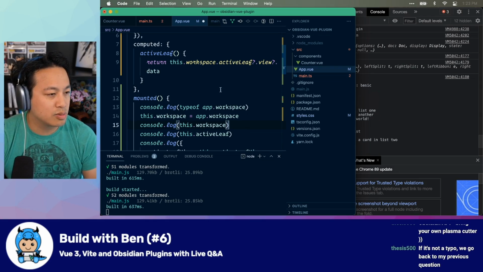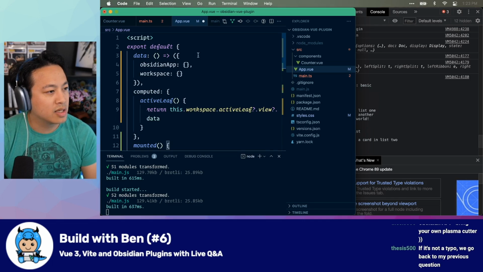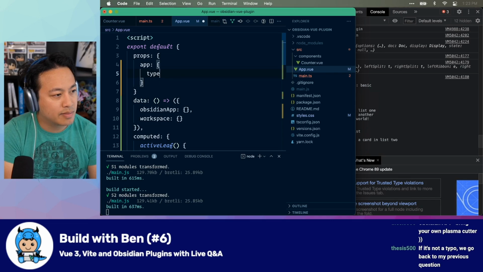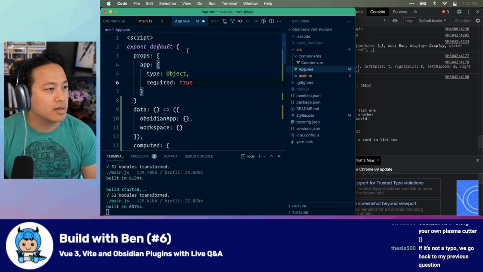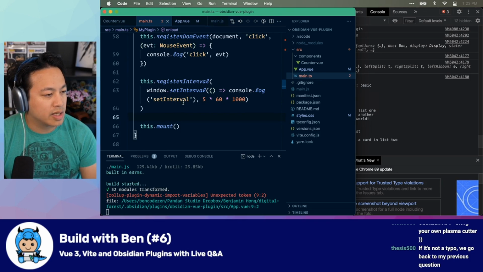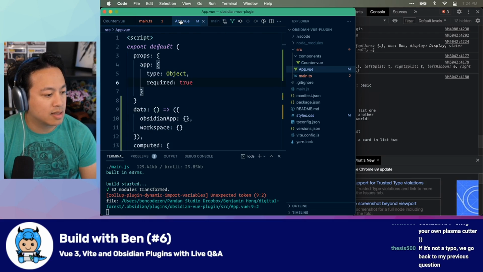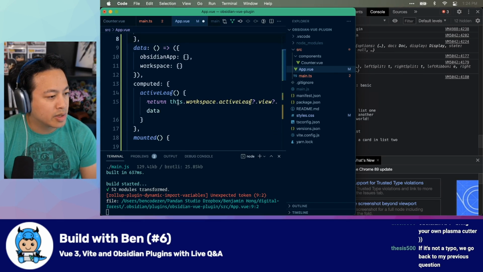So to make sure this works correctly then, now that I have this, we're going to go back to the props way we were doing it, where we take an app, type object, and it's required. So this is coming in, for those joining, we have an app here that's receiving the Obsidian app, basically being passed down this entire time. There's an unexpected token. Yeah, that makes sense.